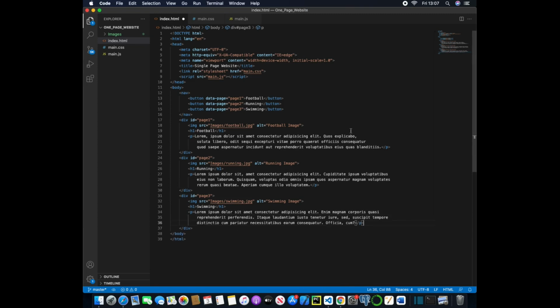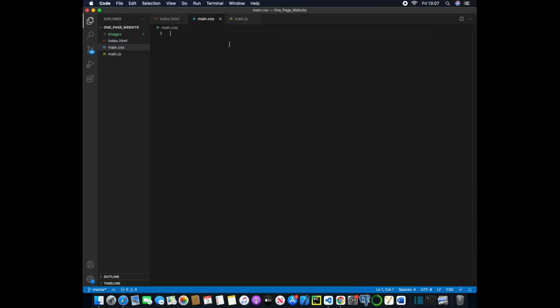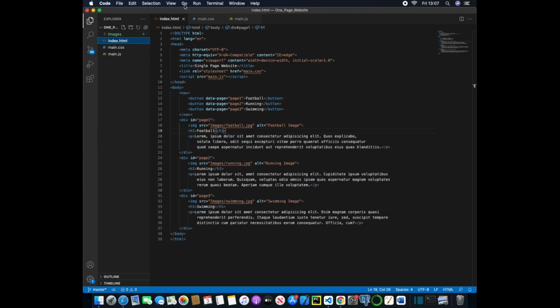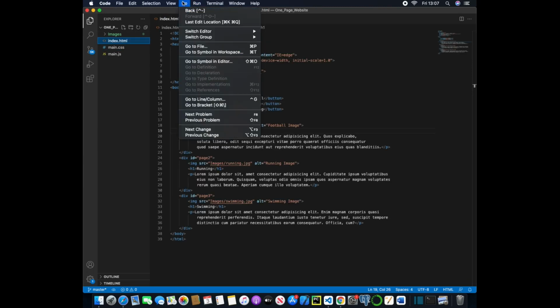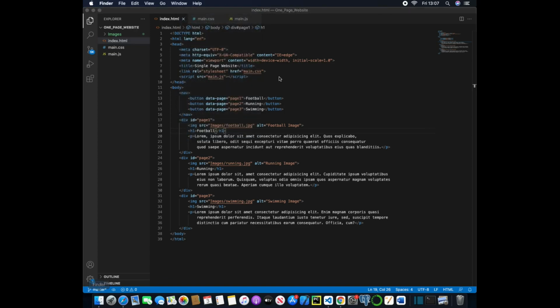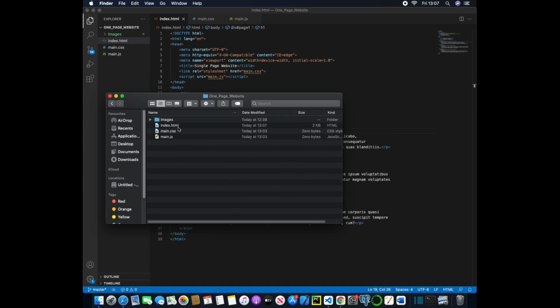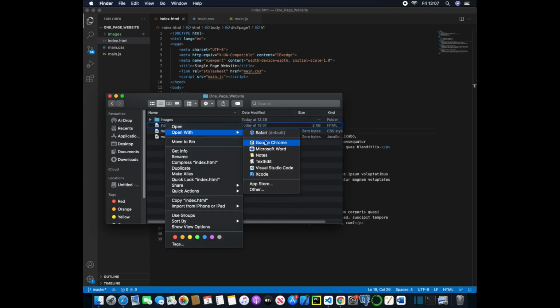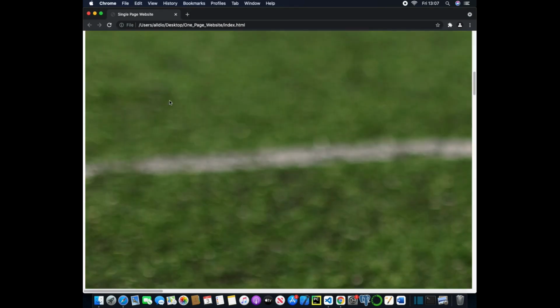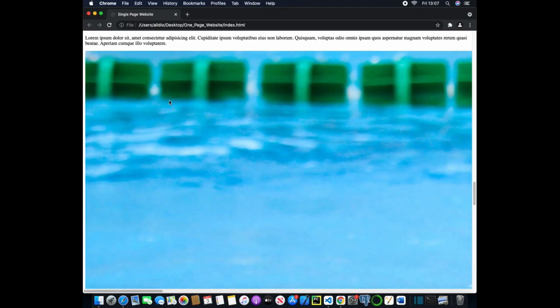So now if we save this and we head over to our main.css, we can actually start styling this. So I'm just going to open with my Google Chrome. So now we have the football, running, swimming buttons with 3 different images that are all way too big and all the text. So it's all there, which is perfect.